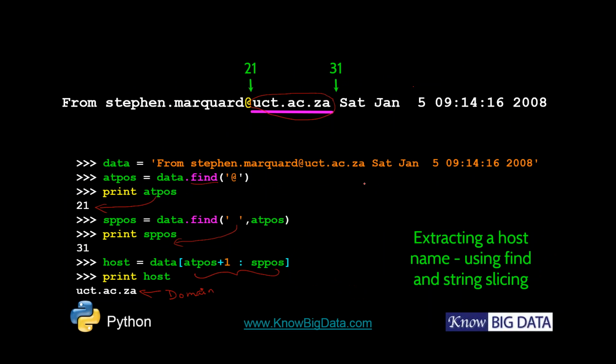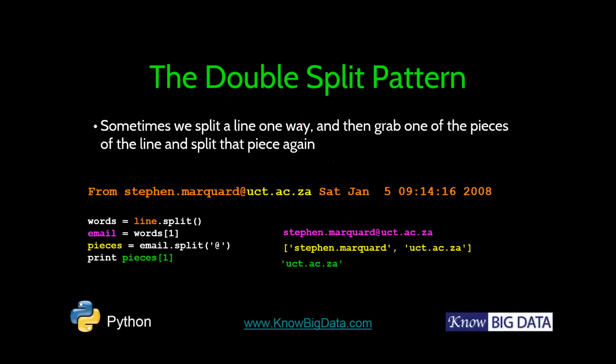We were at the find. So we saw that this was the first set of steps we did to figure out the domain name from the given text, and then we tried the double split pattern. That was also in our previous sessions where we discussed strings. And we tried to split two times, right?